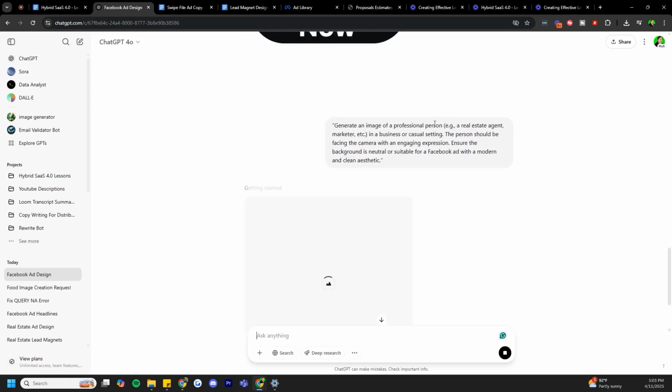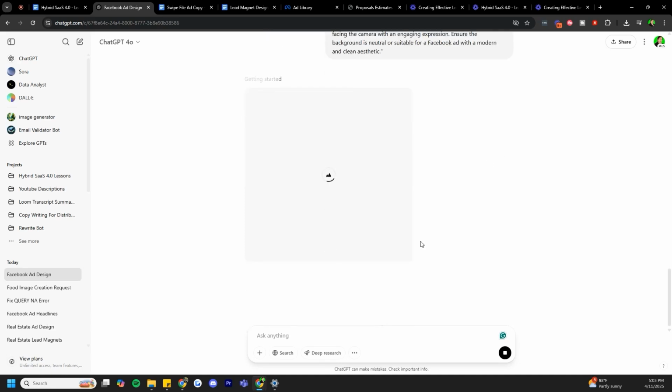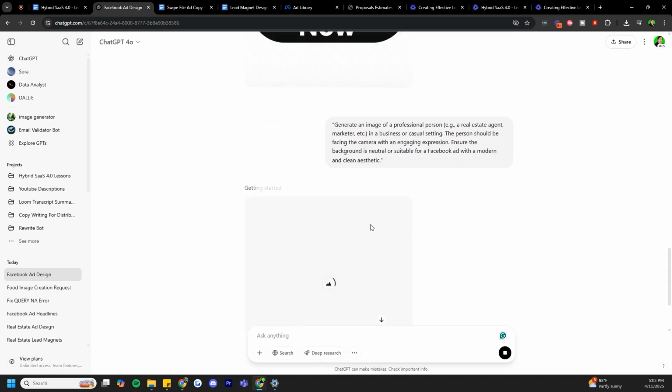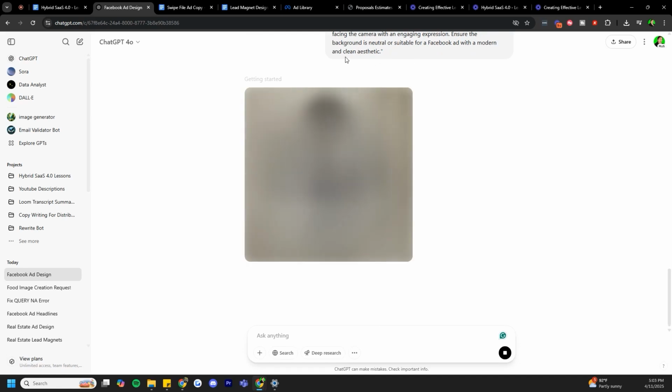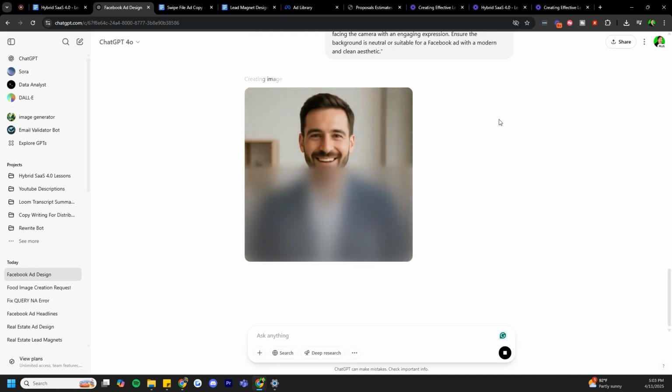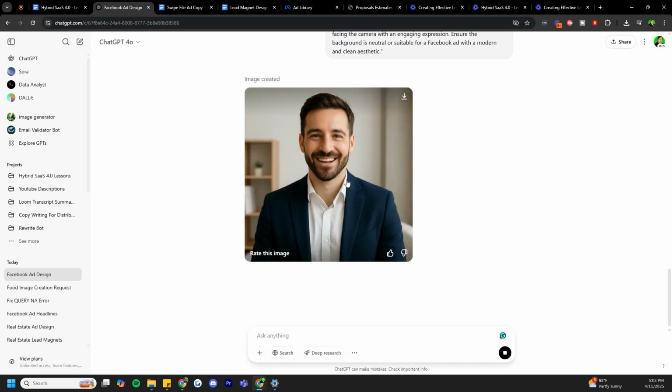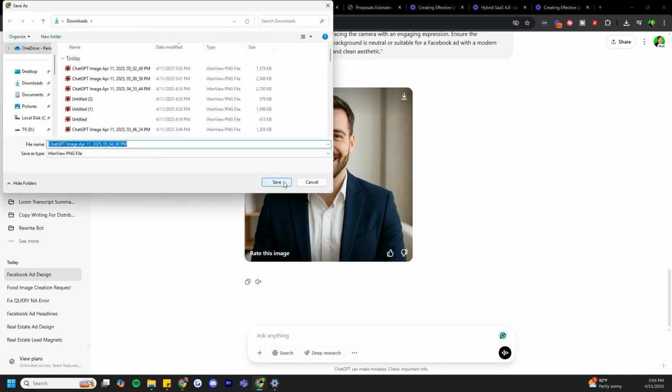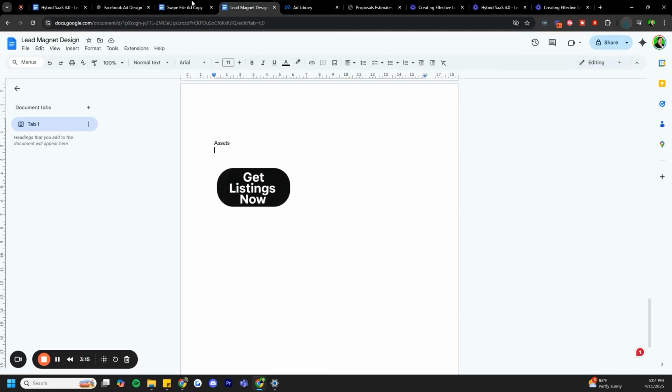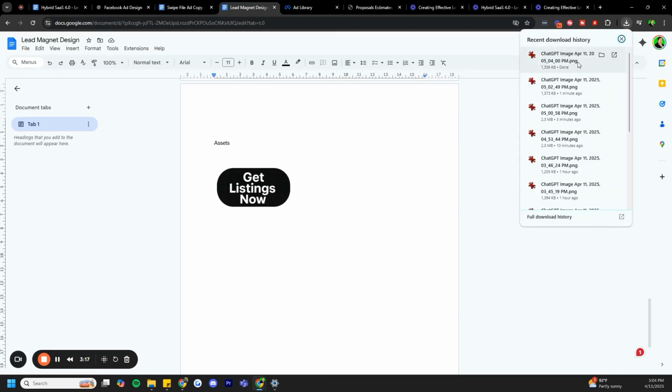And then this generates us just a professional looking person, real estate agent, marketer, coach, just in formal clothing. And this can be used for a variety of different apps. The principle of the design here is a familiar face. So we're looking for a friendly, smiling person in formal attire that looks like they could be just your average real estate agent. So we have that picture here. We're going to go ahead and download it and then add it to our asset library here.